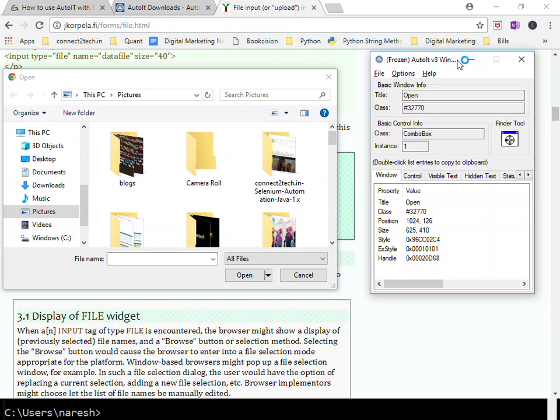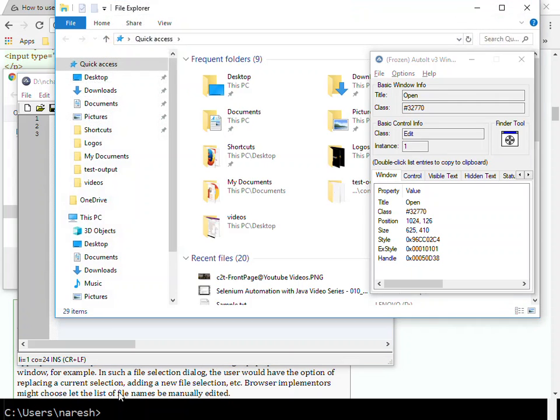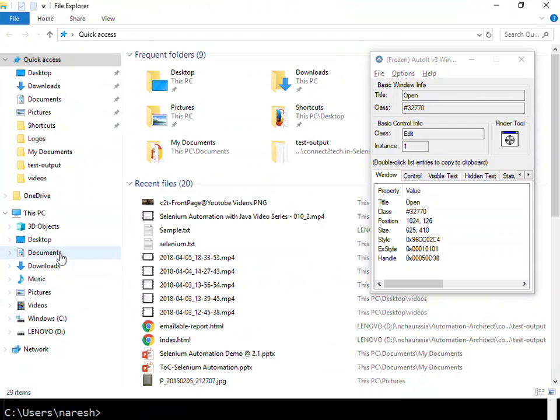Let me open Edit1, fine. So in the editor I have to say control focus on this Open. Let me just back it up, which is my upload file 1 AutoIT. So I will go here and first take a backup of this file.